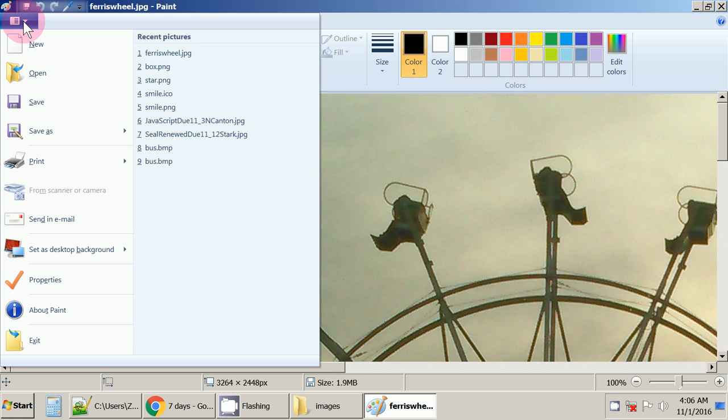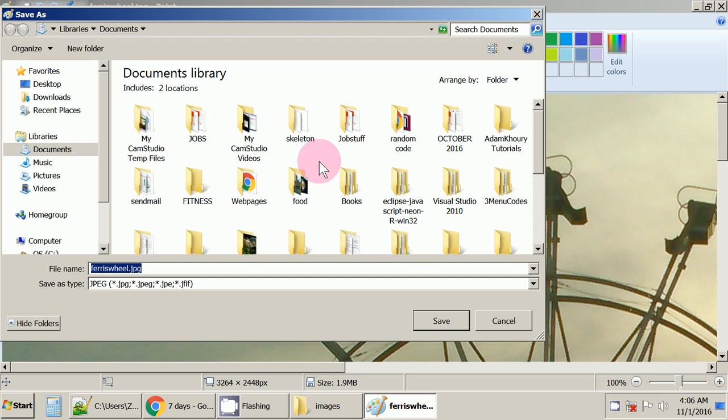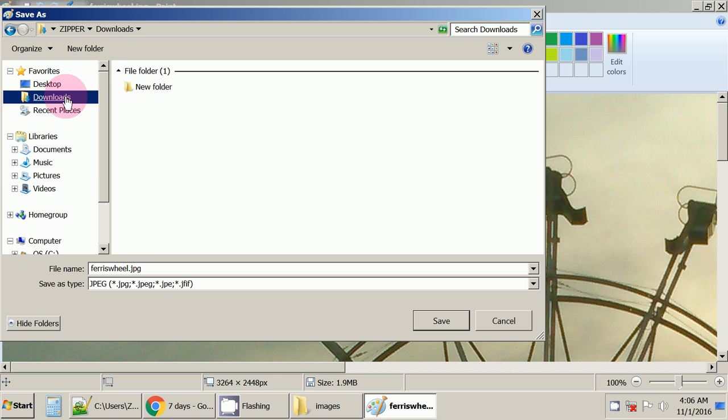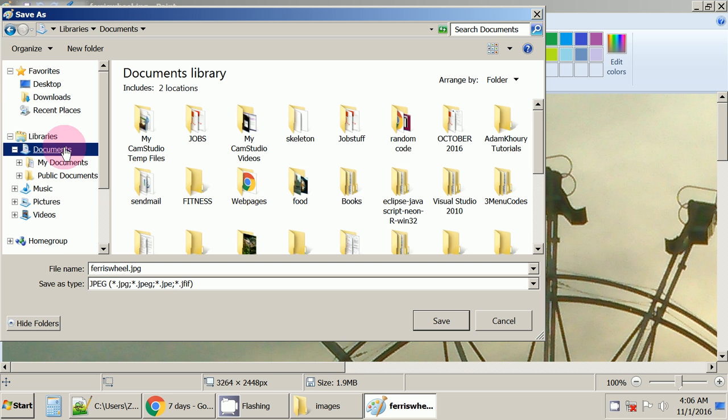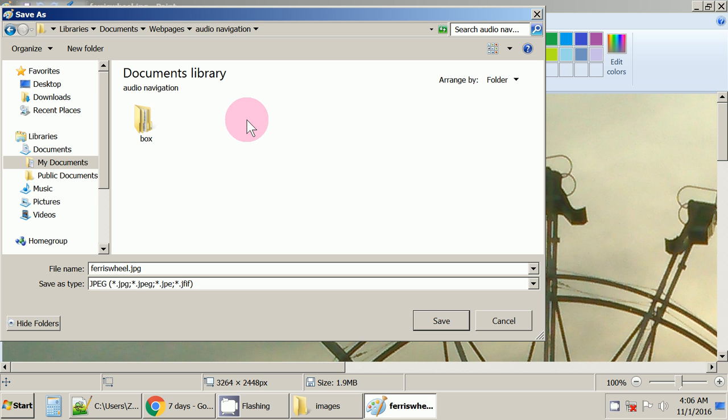I can click this little triangle, save as. I can save it as another JPEG, so I don't have to change the extension. I need to save it in the same place. Downloads. No, not downloads, documents, web pages, audio nav, box, images.